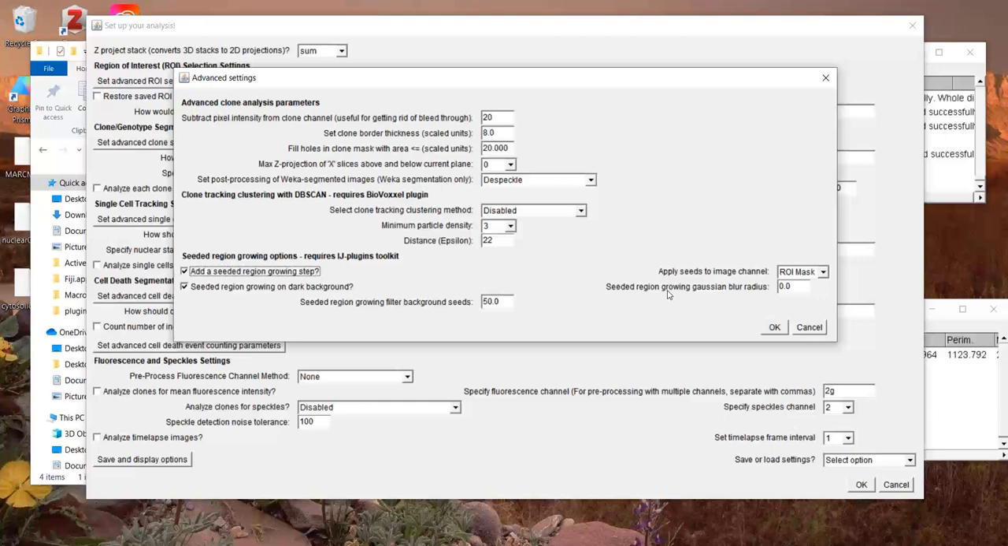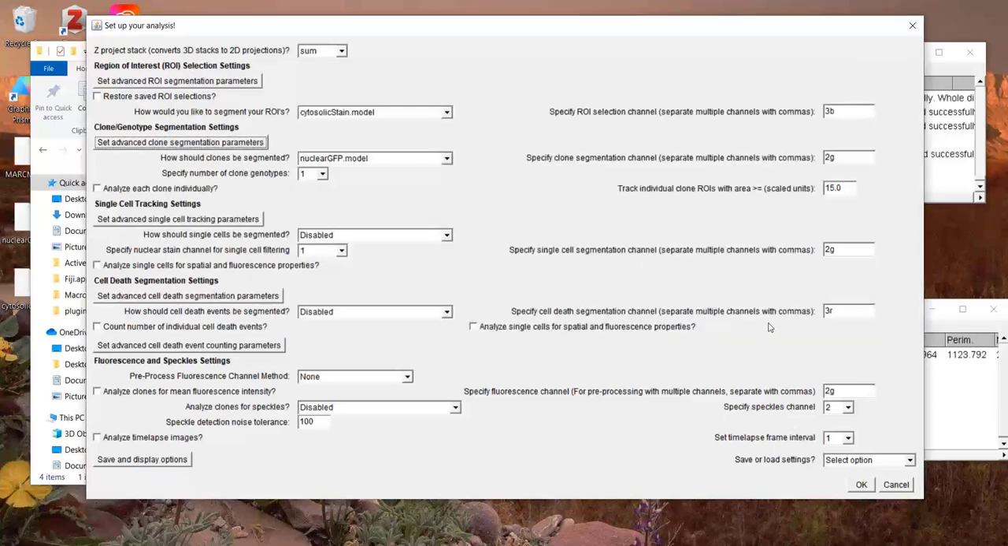So basically we're going to take the channels that we've segmented and apply those as seeds to a different image. So we're going to apply it to the ROI mask. So basically whatever we select with the ROIs. And press OK. And we're also going to measure fluorescence intensity.